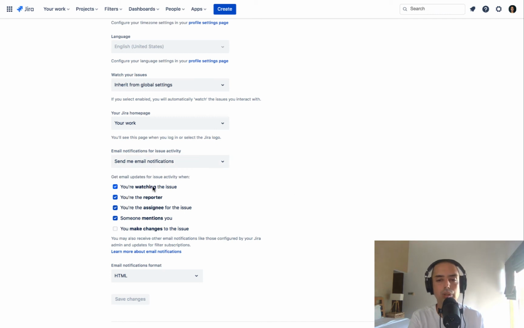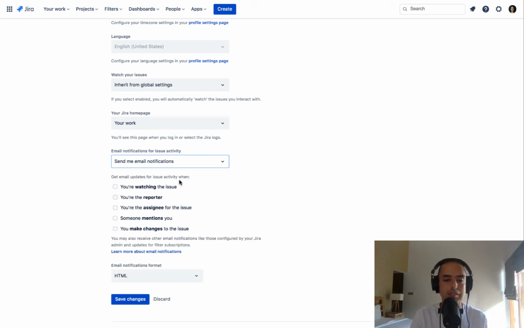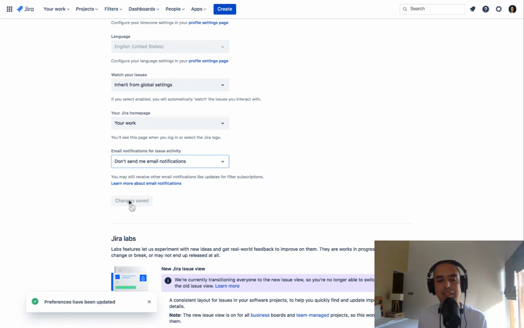And then you can also choose which one not to send. Like if you want to get rid of whatever you're watching, whatever you're assigned to, or somebody mentions you and don't want to get anything at all, you can click on that. If you want to do selective unchecking, you can do whatever I did. Or if you don't want to do anything, again, you can click on don't send email notifications, click save changes, and here you go. JIRA will not send you those notifications anymore.